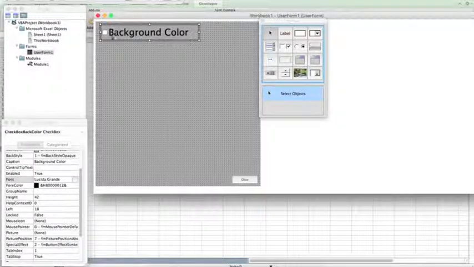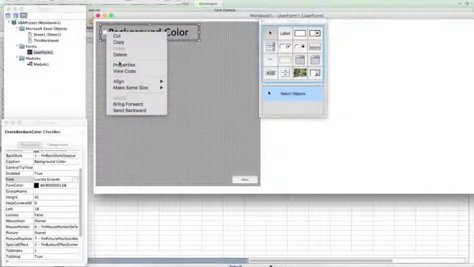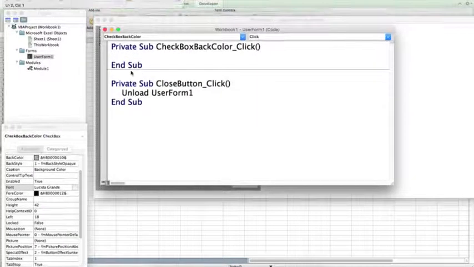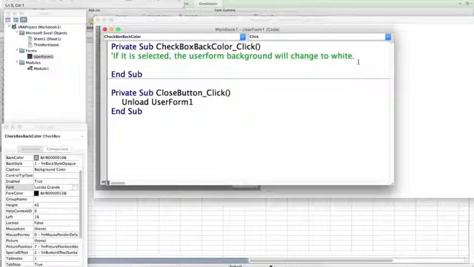Now what I want this checkbox to do is that when the user selects it, and the box is checked, I want the background of the user form to change colors. So right click and go to view code or double click. And you can see from our previous video, our close button. And right above that, the checkbox back color will appear. So what I want this to do is that if it is selected, the user form background will change to white.